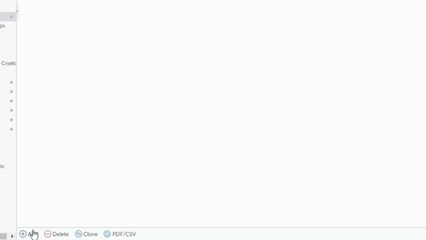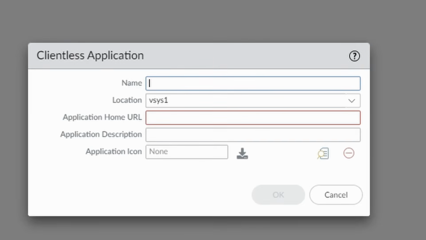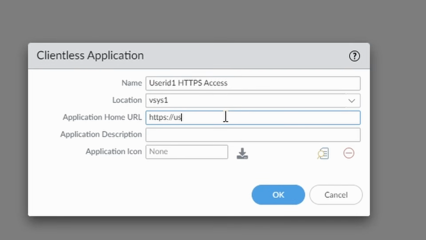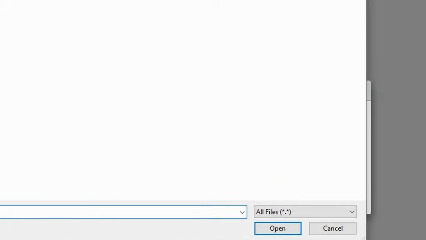Click on OK. And I'm gonna prepare a second app, so I'm gonna go to Add again. Name, I'm gonna call it userID1 HTTPS access. This is a Windows server. It's called user ID 1. I use it for another video. I installed the Microsoft web server on it with a certificate, and this can be reached under HTTPS, userid1.ad.netsums.com. Description, I'm gonna just copy this and give it a symbol.